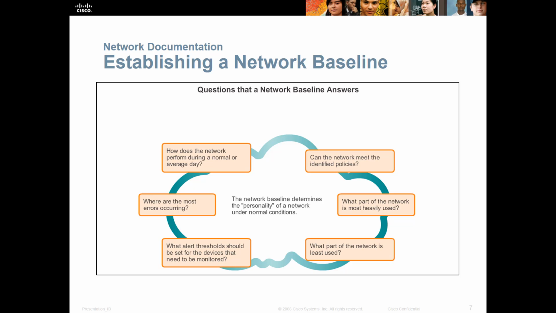Baseline. Questions that a network baseline should answer. How does the network perform during normal, average hours? Can the network meet the identifiable policies? What part of the network is most often used? What traffic is most often used? Are there any errors that are occurring? Are there any thresholds that we need to be aware of?